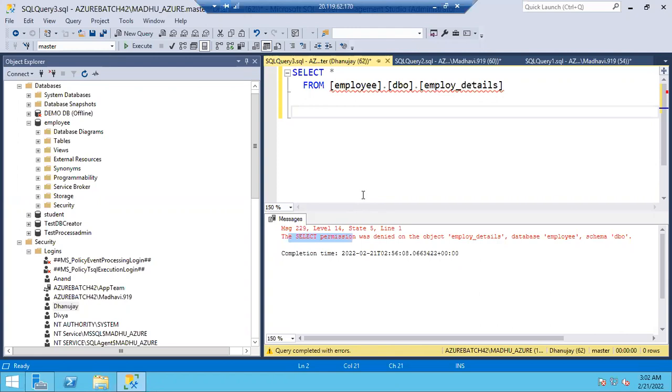Deny versus sysadmin, who will win? Sysadmin will win. Sysadmin has the upper hand.